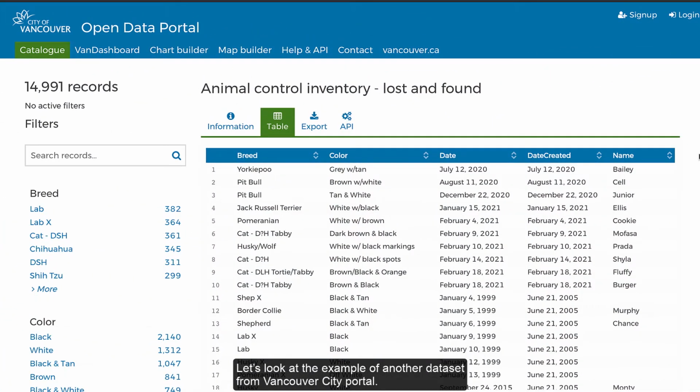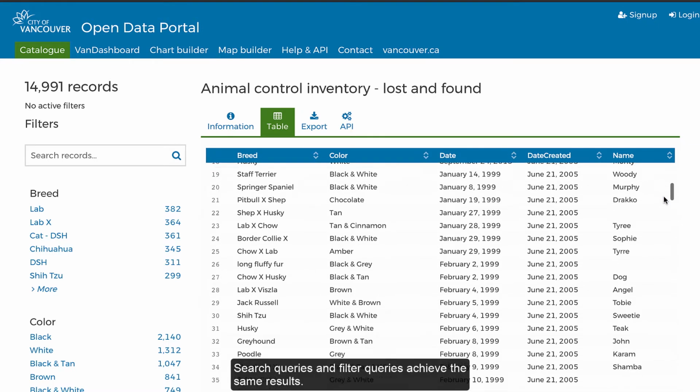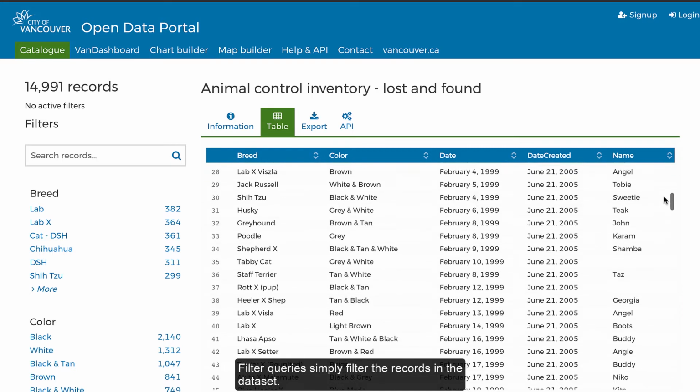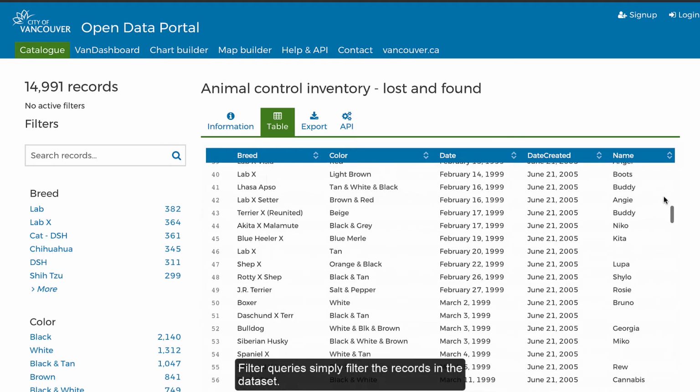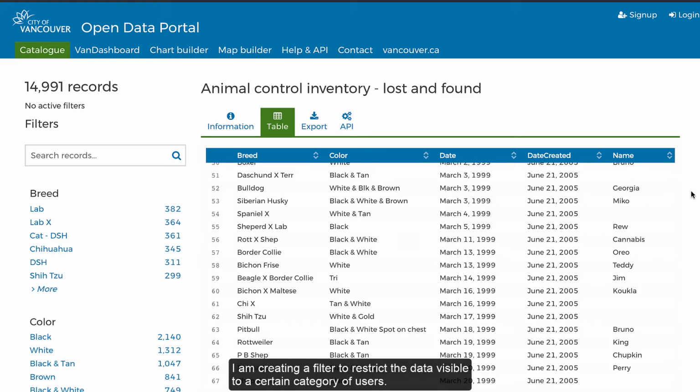Let's look at the example of another dataset from Vancouver City Portal. Search queries and filter queries achieve the same results. Filter queries simply filter the records in the dataset. I'm creating a filter to restrict the data visible to a certain category of users.